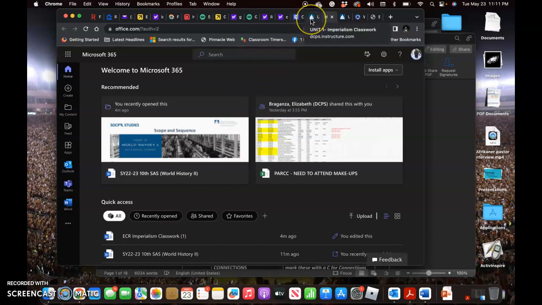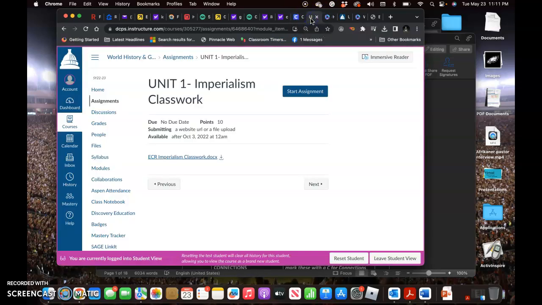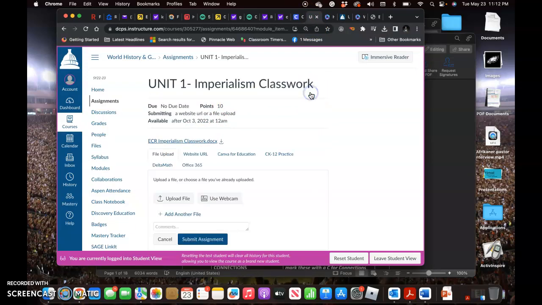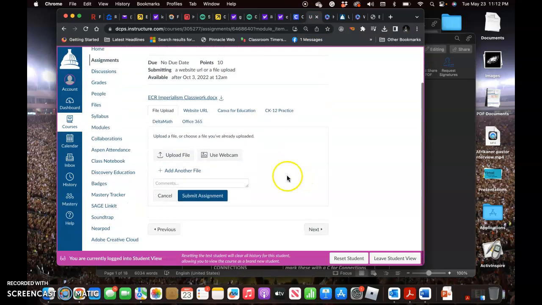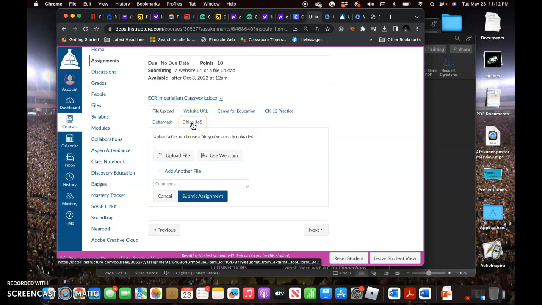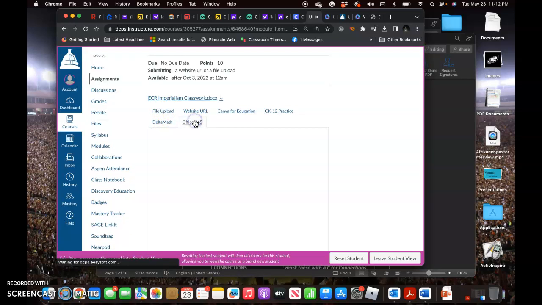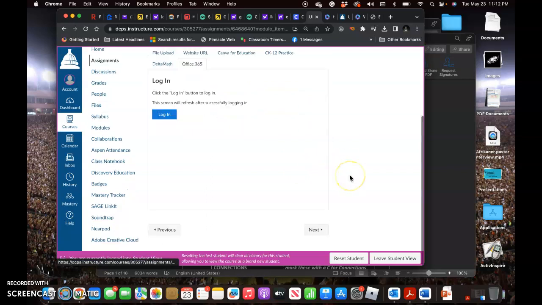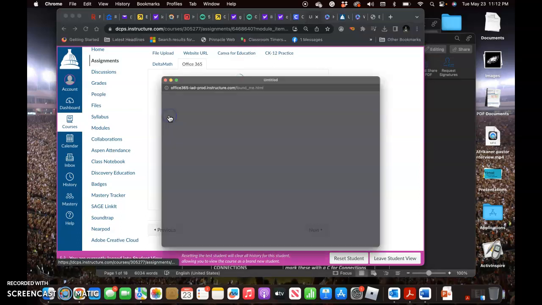So now I'm going to go upload it. I'm going to start the assignment. I'm going to click the link, and it is in Office 365. So this is the type of file load. It'll take me to Office 365. It may prompt you to log in. This screen will refresh after successful login.